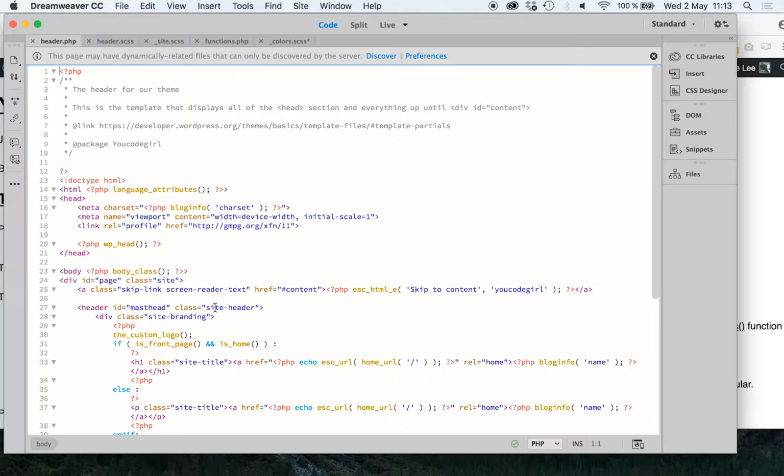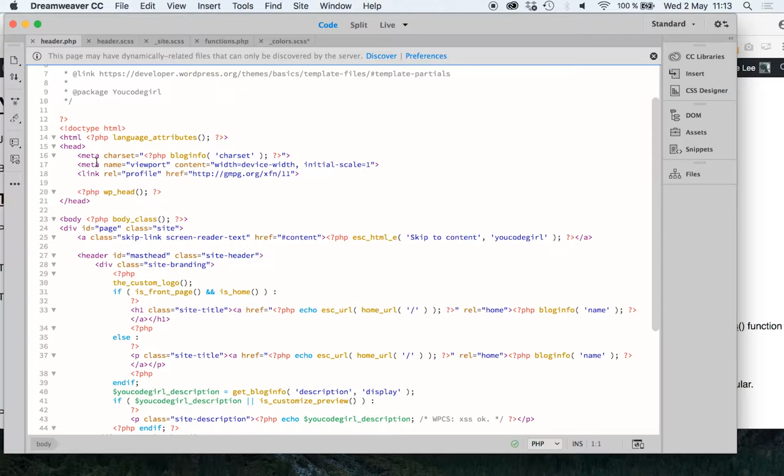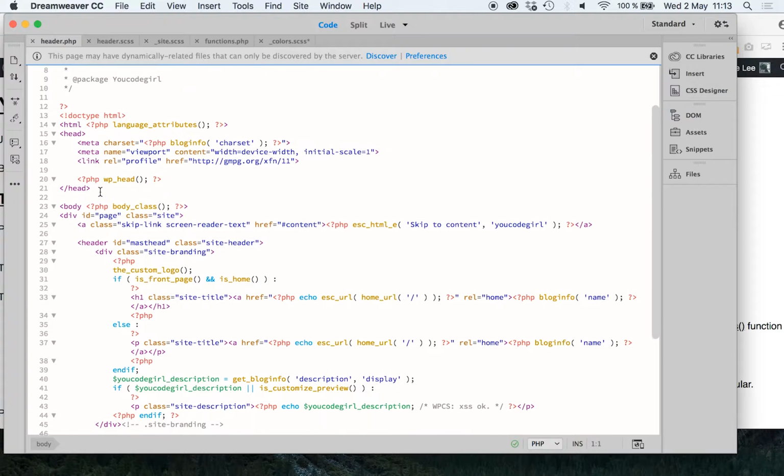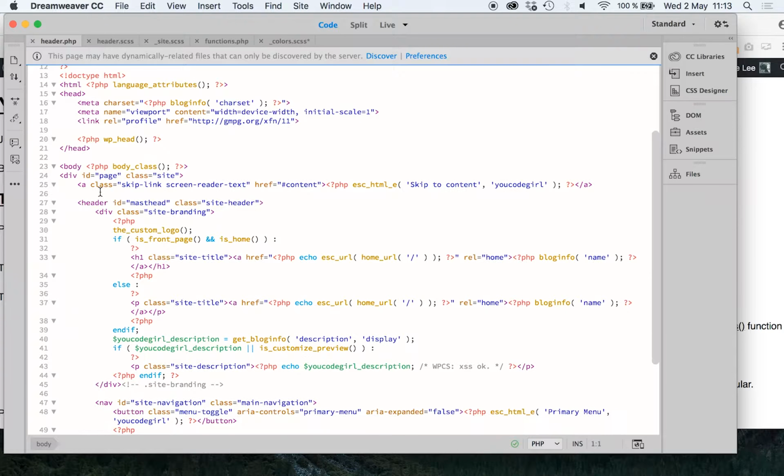So we're going to scroll down and we're going to see a doc type here, and we're going to see a PHP language attribute function, and this is something we're just going to leave alone. All the way through the header, which is just different links to different things, we're just going to leave that as it is. Then we're going to come to the body, which is where we're going to be working for the most part.